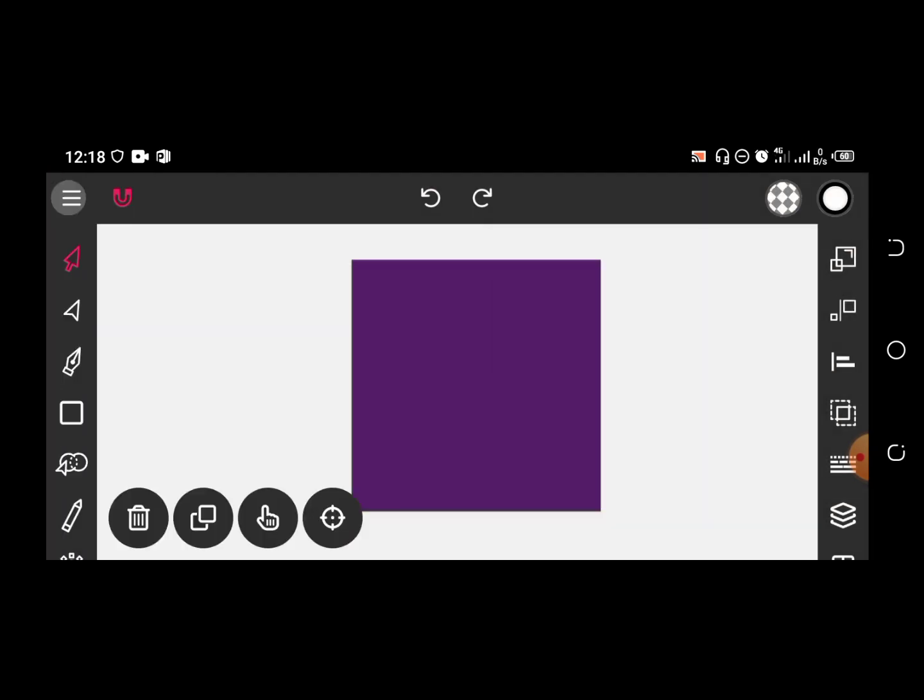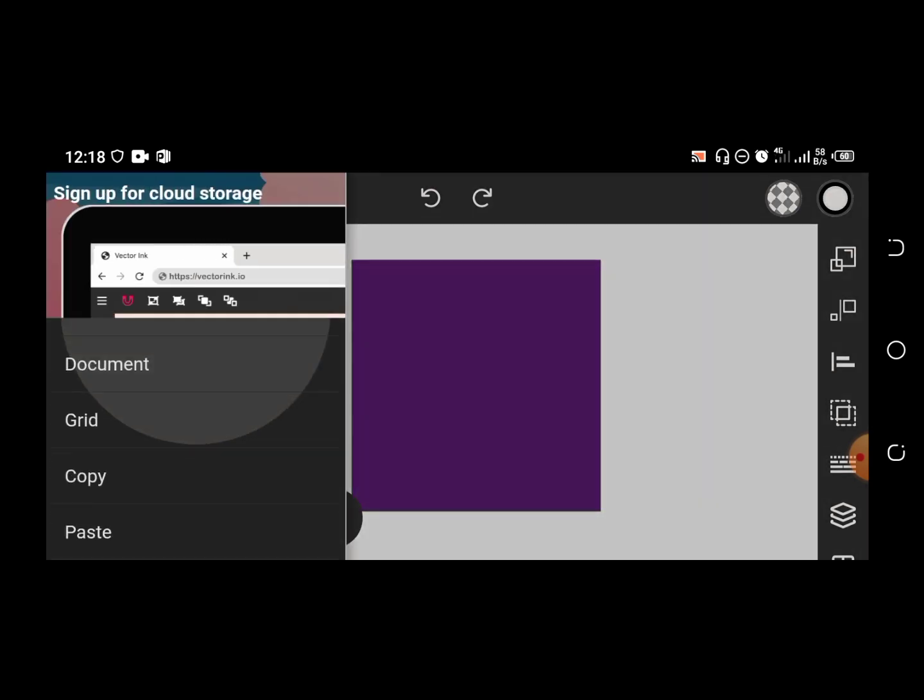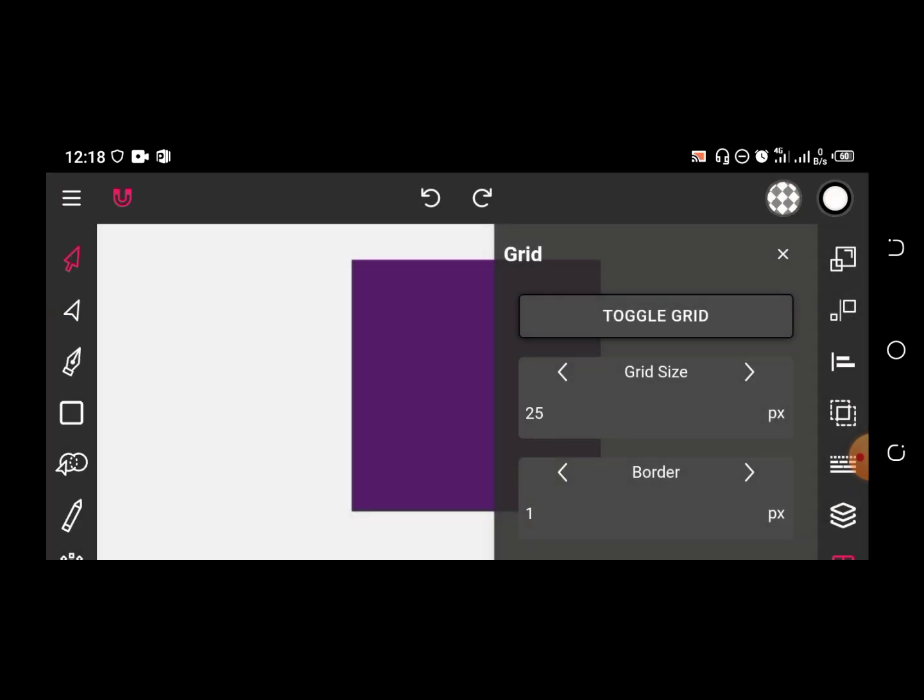Close the document tab. From the document, we have grid. Grid is also an important tool in this application, which helps you in designing so much. The grid helps you to align your work, whether in designing or making up a logo.